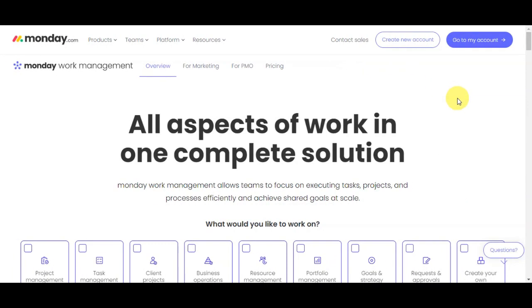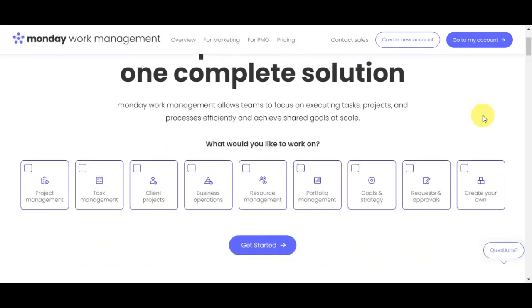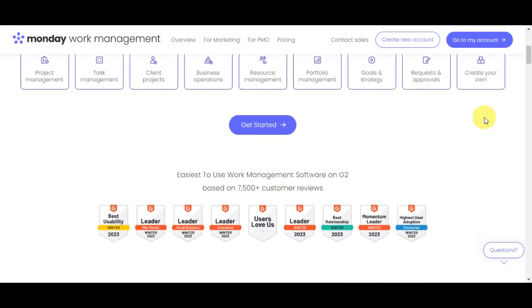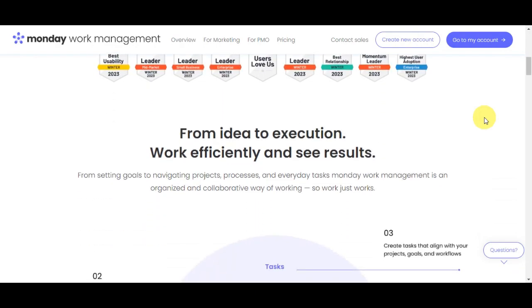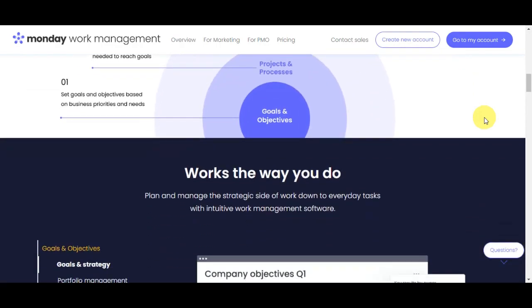So let's dive right in. Now let's start this tutorial with Monday.com. Monday.com is a versatile work operating system that helps teams manage projects, tasks, and workflows. So it uses a visual and customizable approach to streamline collaboration and improve project visibility. With its user-friendly interface, Monday.com is designed to adapt to various team sizes and industries.